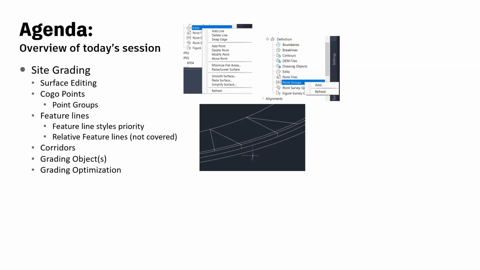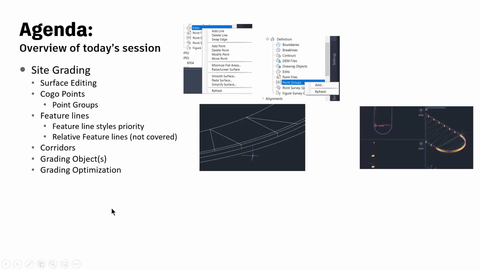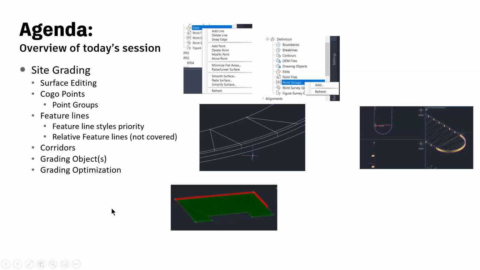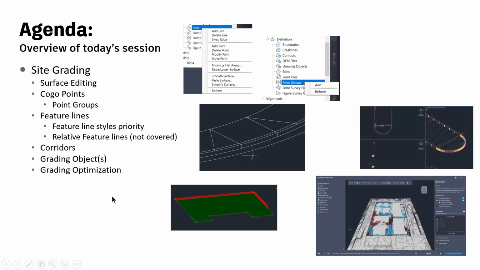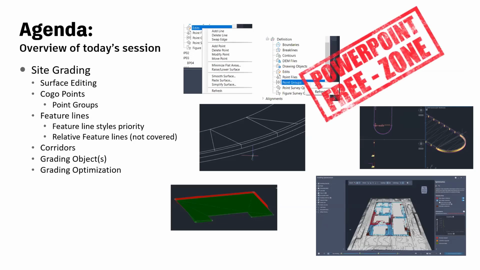Keeping with tradition, oops, I didn't advance all the slides. There's the corridor, there's the grading object, there's the grading optimization. Here we go. Keeping with tradition, this will be a PowerPoint free zone. I will be live in product until I recap at the end of the session. So let's go ahead and begin.